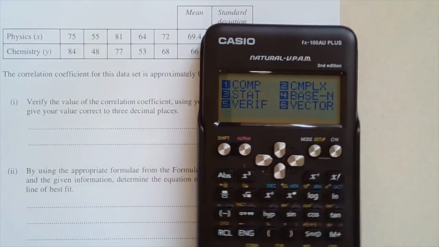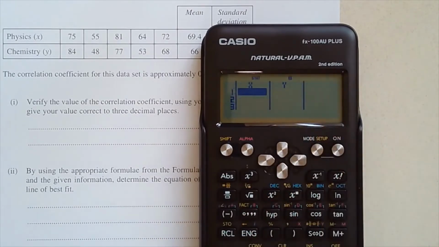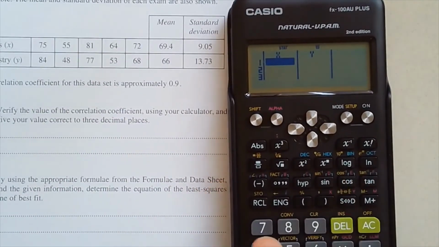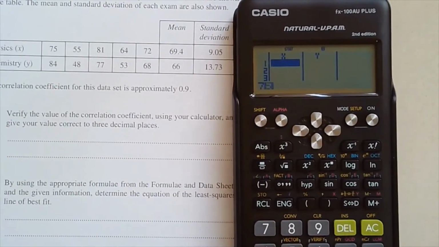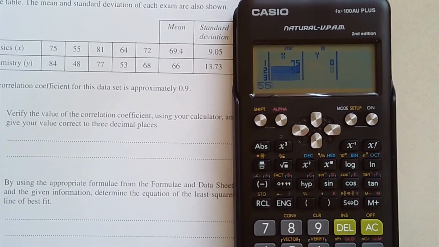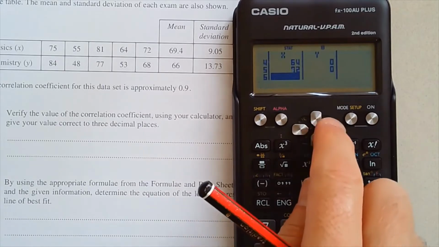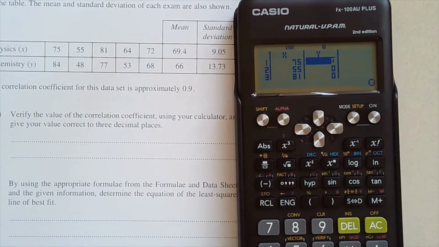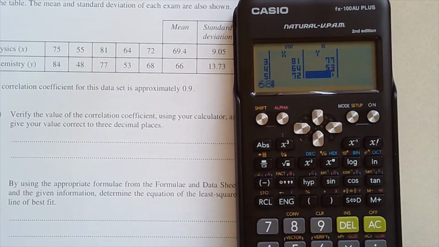Put the calculator in stat mode. Okay, and A plus BX, not 1 var of course. And we should have 2 columns, X and Y. And let's just enter in the data as shown. So physics, that's top row there. So we'll enter that. So 75, 55, 81, 64, and 72. Okay. Now let's enter in the second row, chemistry. 84, 48, 77, 53, 68.